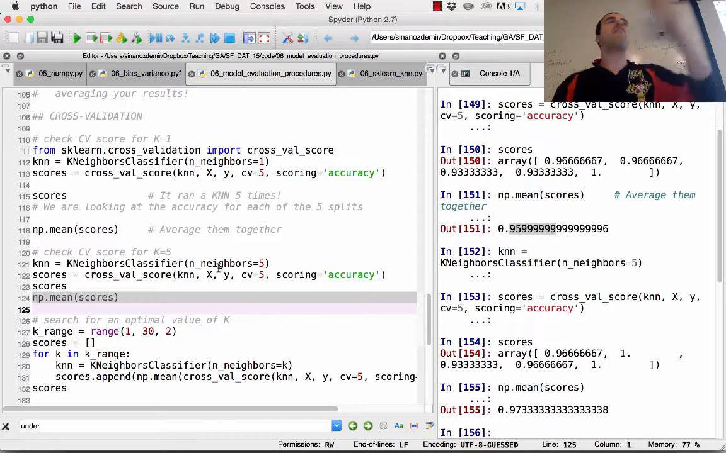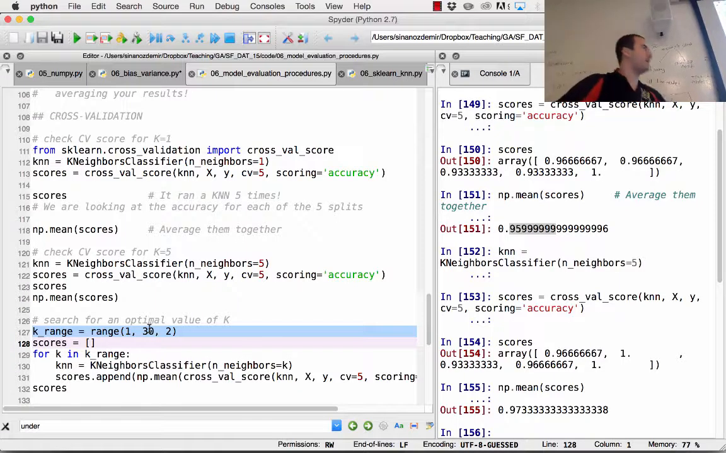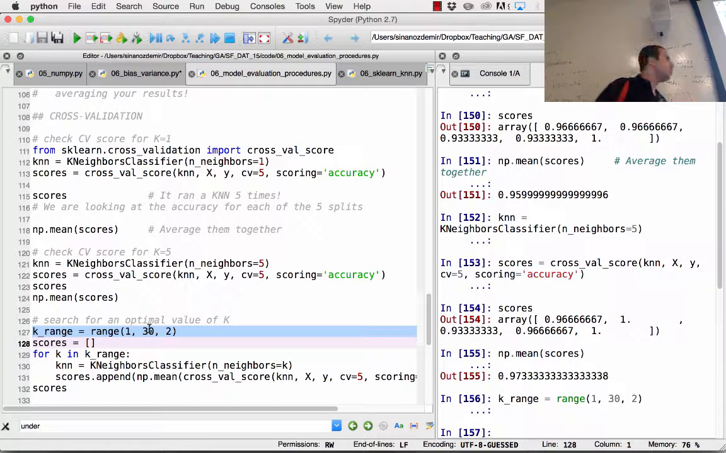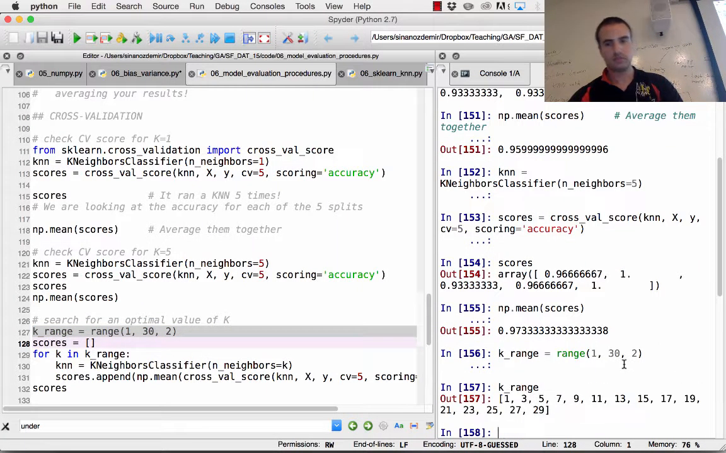Now, what if I want to find the best K? Because 1 and 5, what about 28? What about 4? What about 17? Well, one thing we can do, we can make a K range. And K range, if you remember the range, what will K range be? Say it again? 1 to 30 split by 2 of an array. Right? Yeah, 1, 3, 7.